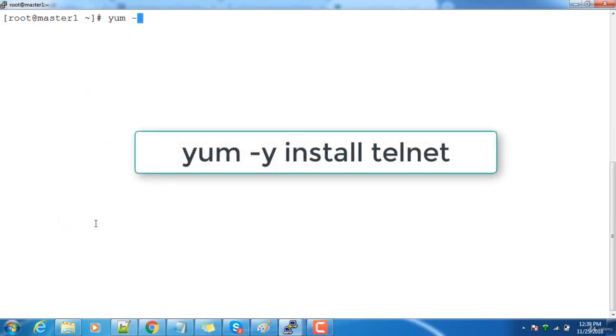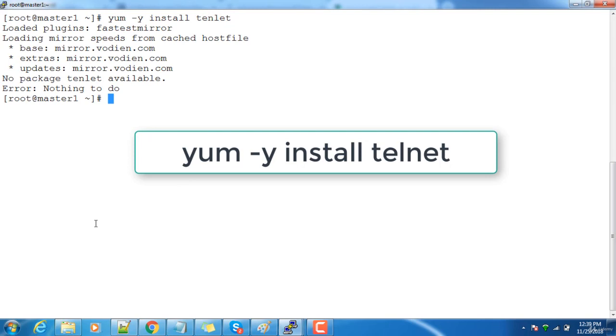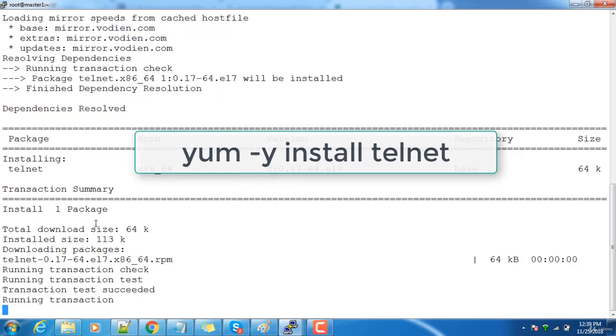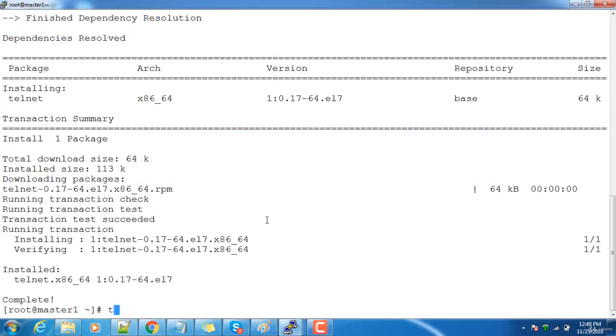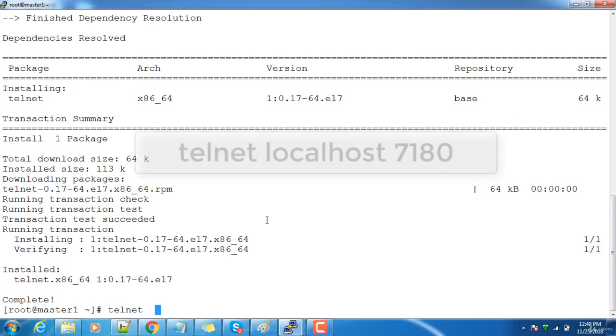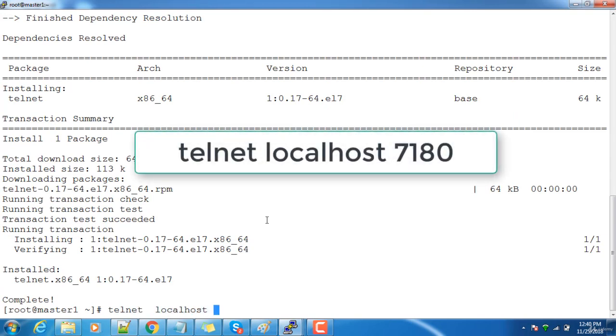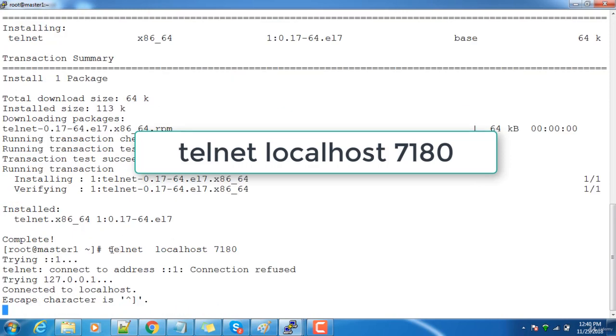And for evaluation you can use telnet. If the telnet command is not there, you can install that. Sorry, it's not telnet. So now you can just check telnet localhost 7180. So this is the port where our Cloudera Manager service is running.